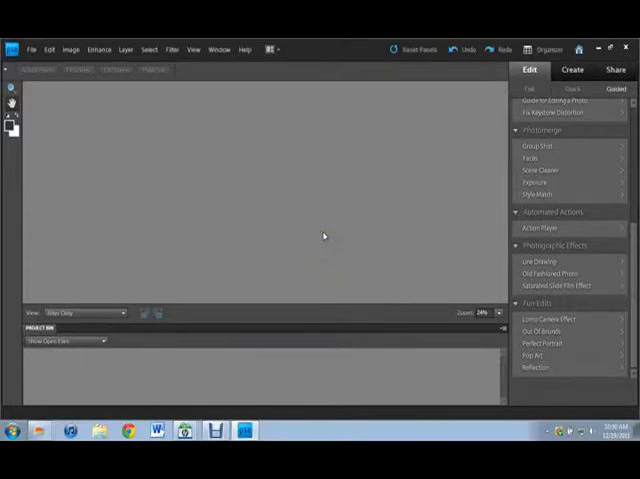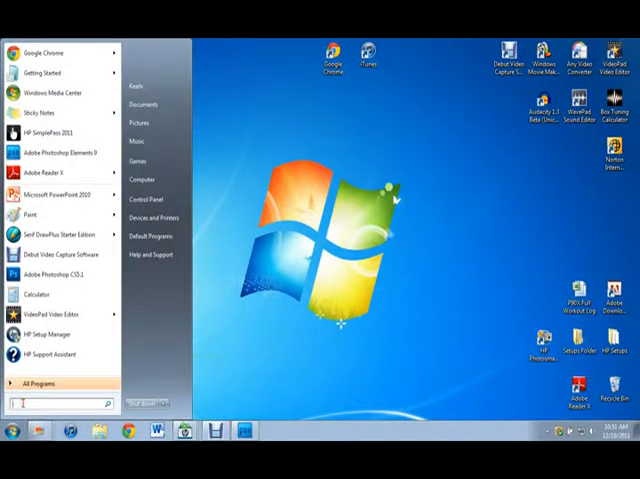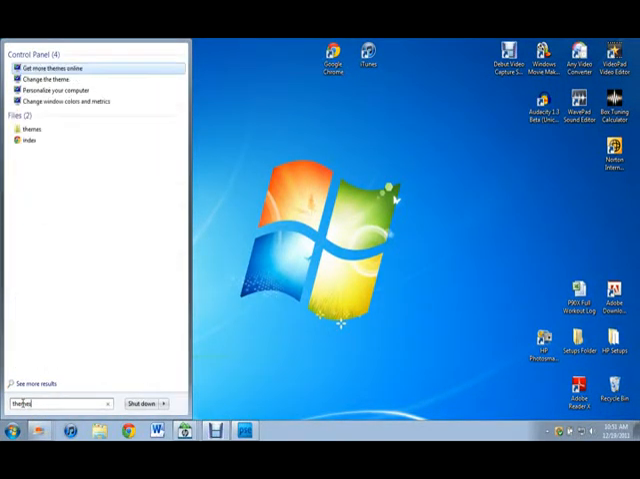Alright, so what I want to show you is creating an out of bounds picture using Photoshop Elements 9. And what I found out is what you want to do first is to downgrade your theme on Windows 7. You do that by going to the Start tab, the search box, type in themes. Here we have change the theme.